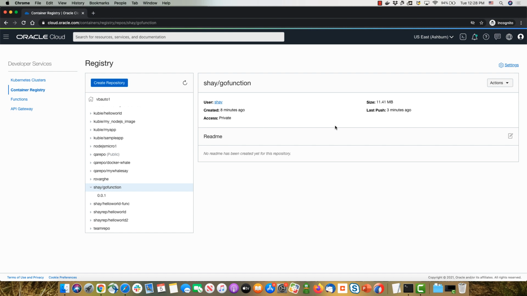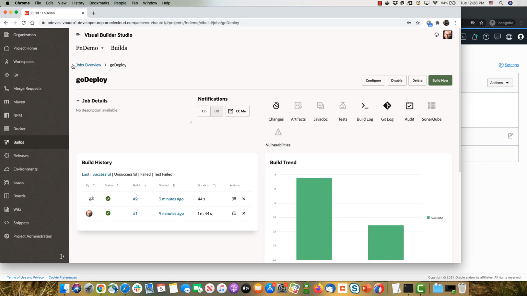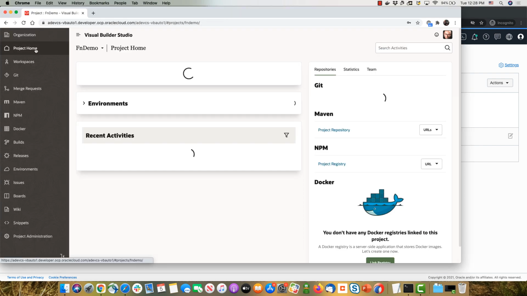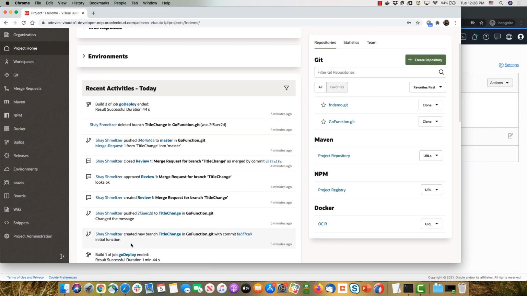So this was the full development lifecycle for a function from creation through publishing, making changes and automating the publishing, all done from Visual Builder Studio, giving you one place where you can track the full lifecycle for your function development.